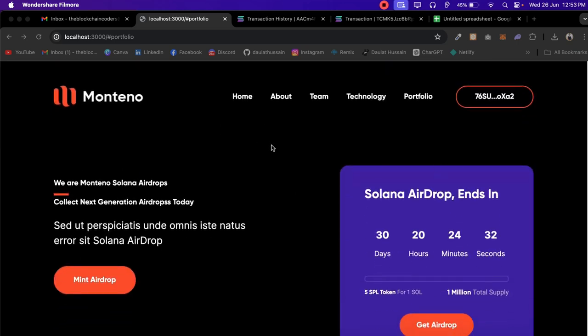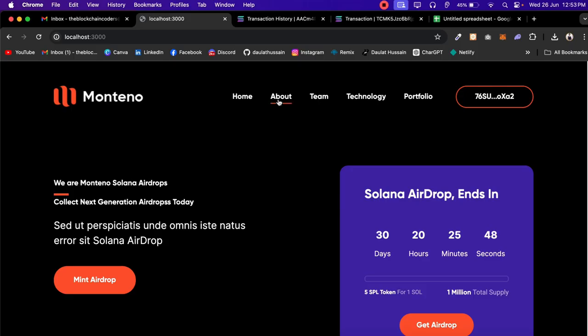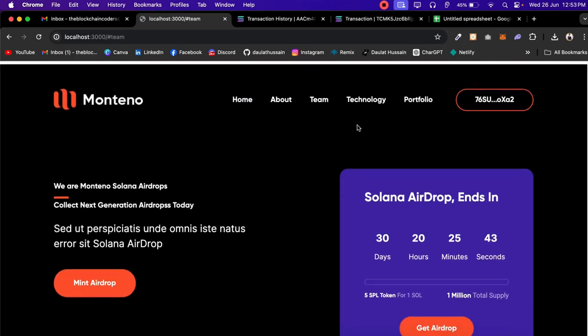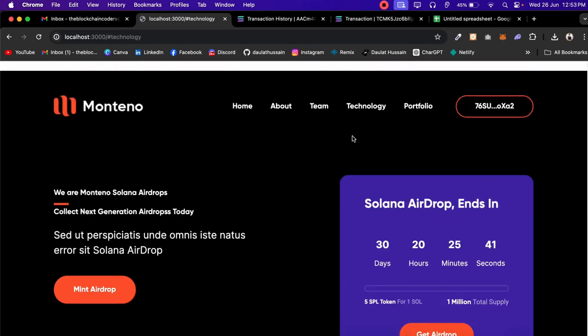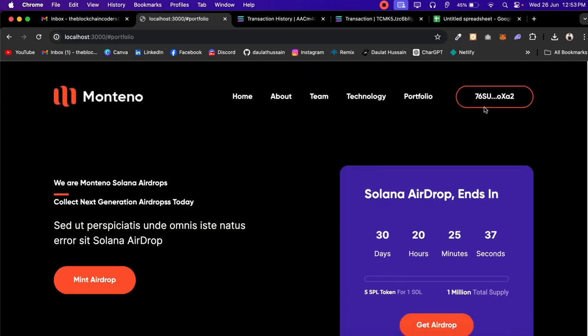We have the navigation section, so you can click on home, and you will be on the home page. Then you can click on about, and it will take you to the about us section, team section, technology section, and we have this portfolio section. Click here and it will take you to the portfolio. You can simply disconnect and connect. So this is the navigation section.